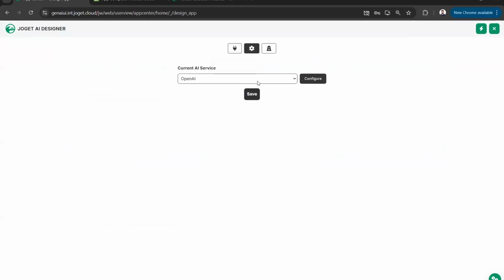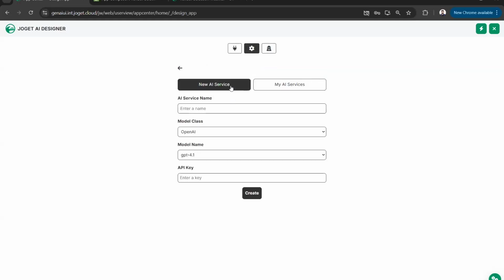It can be OpenAI, it can be Anthropic, it can be your own. Once you select, if there are any rules that you want to give, you can do that, but at the end, you just have to click on configure and give all the details about those services. So if it's a new AI service, based on that, you can just configure it and start using it.